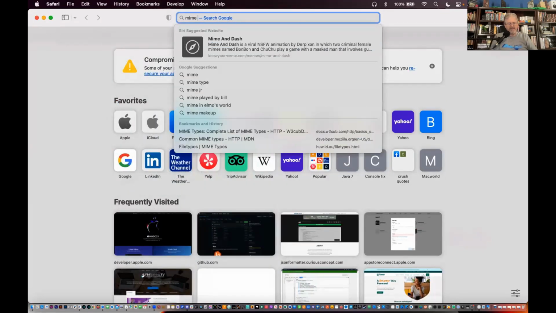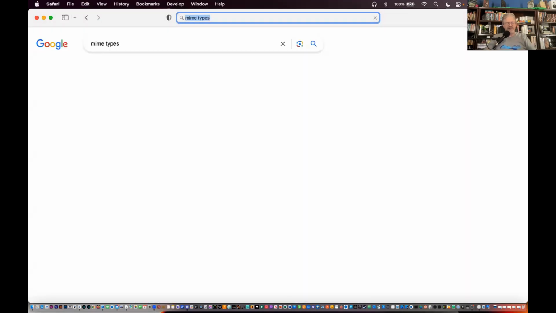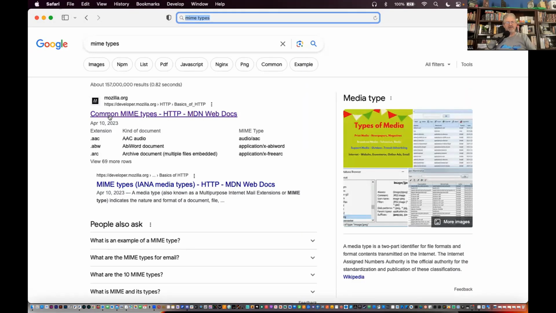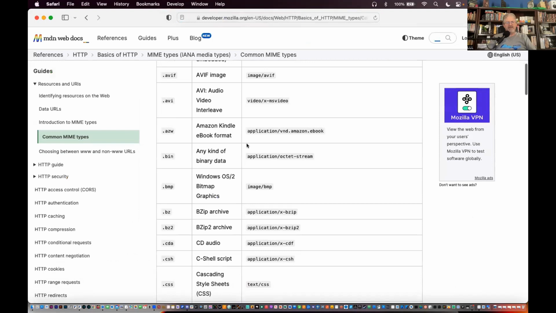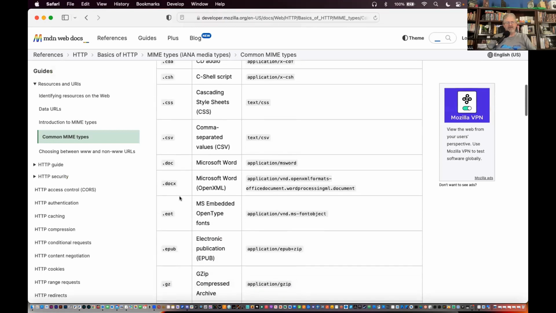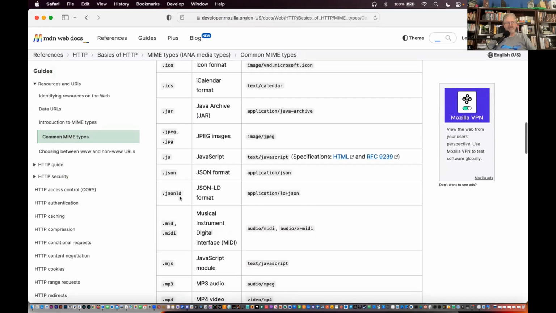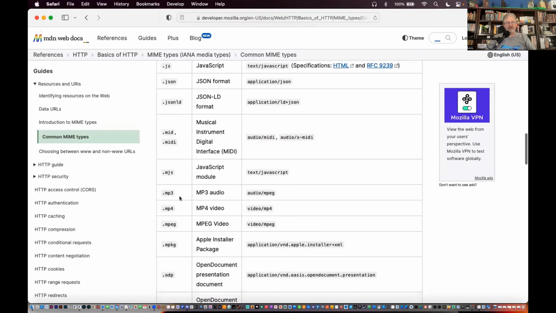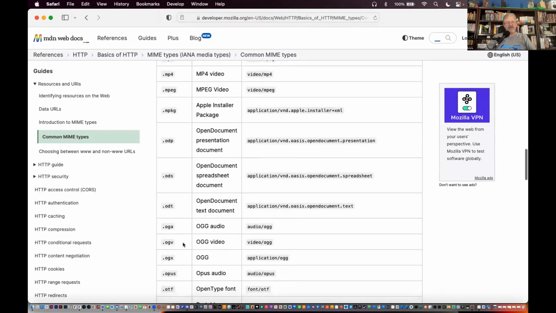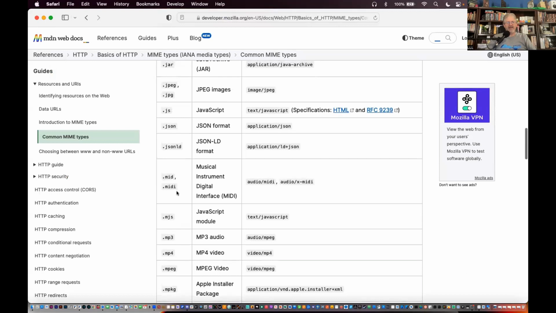So MIME types is a common element in HTML. So here's our link, common MIME types. And this gives you an example of what those MIME types are. Now, those typically match the 3-digit extension on your file, right? So if you're looking for an MP3, or a JPEG, or a GIF, those are going to be your file extension types, which usually determines what the file is, right? A JPEG tells you what type of file it is.